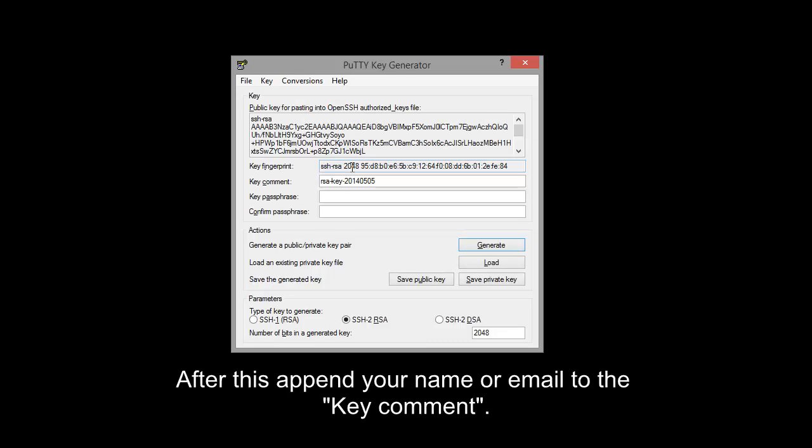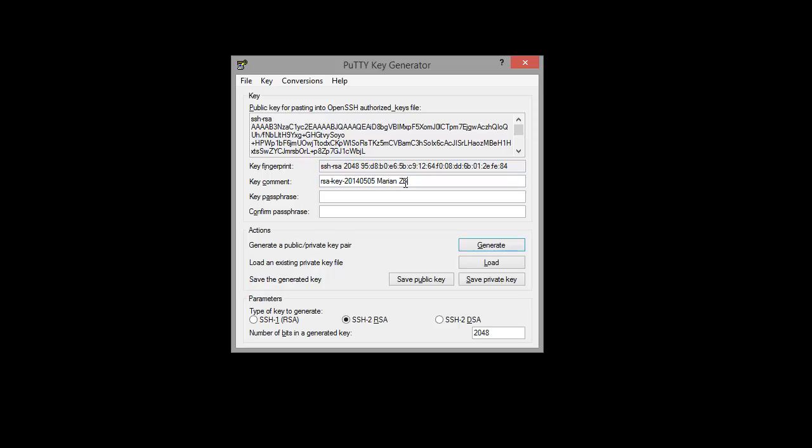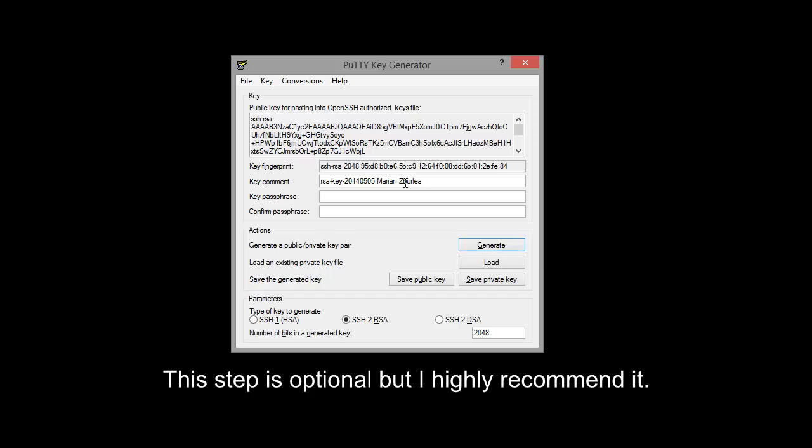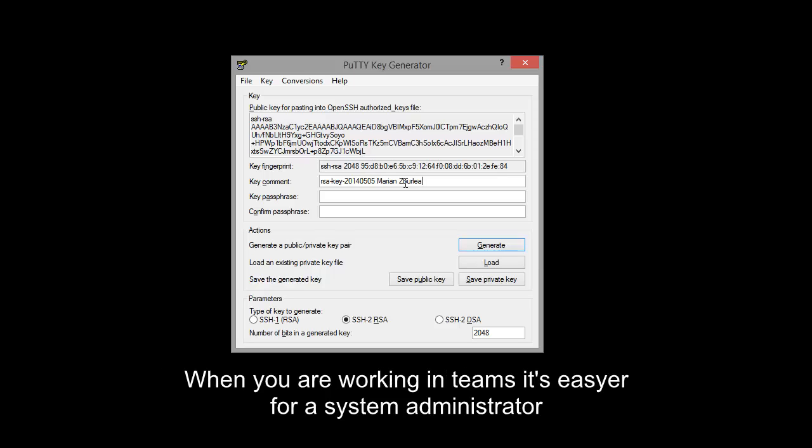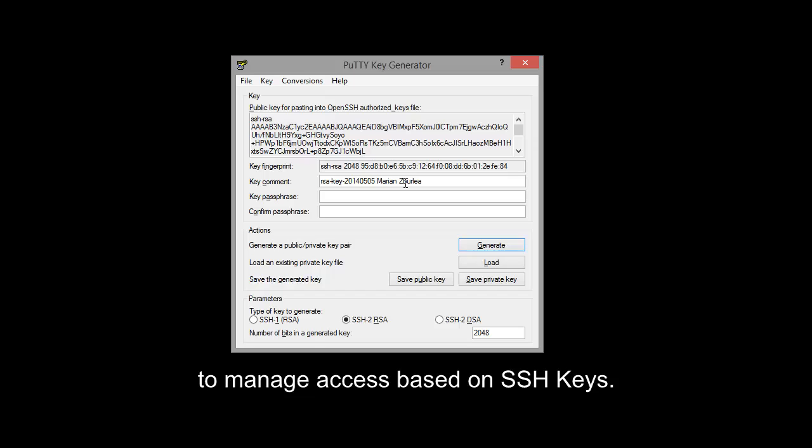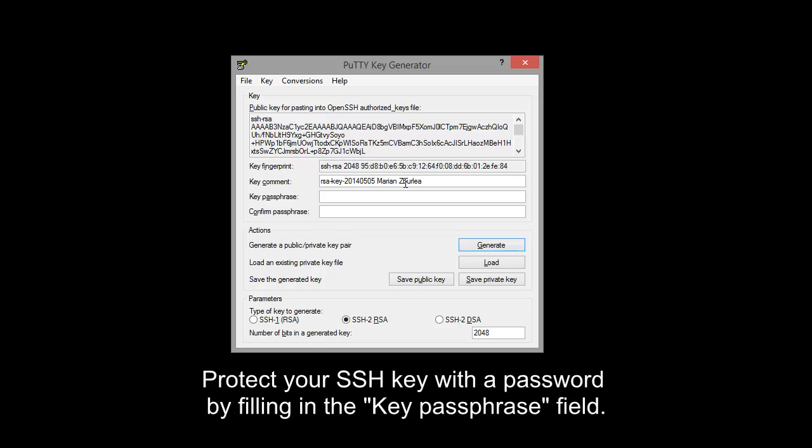After this, append your name or email to the key comment. This step is optional, but I highly recommend it. When you are working in teams, it's easier for a system administrator to manage access based on SSH keys. Protect your SSH key with a password by filling in the key passphrase field.